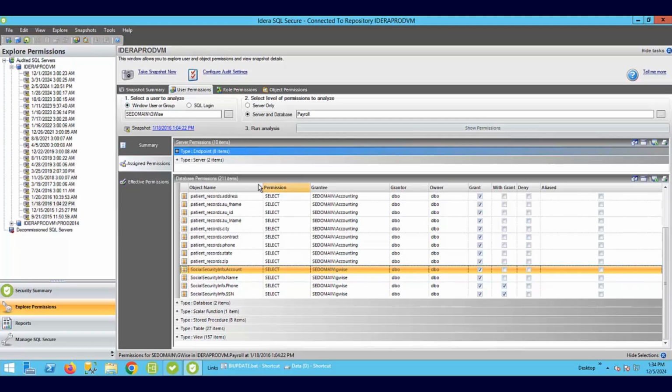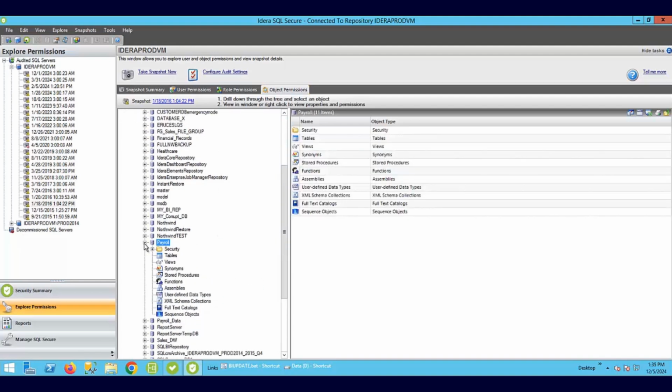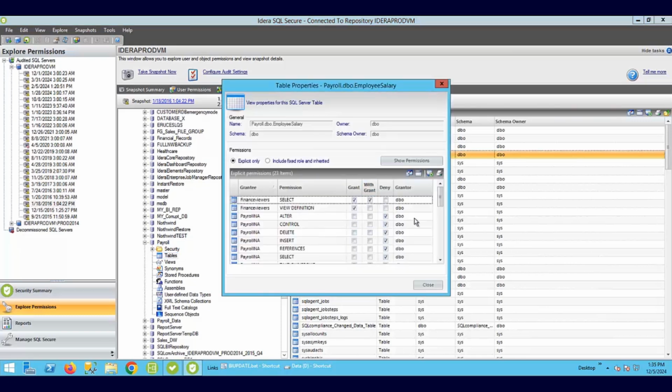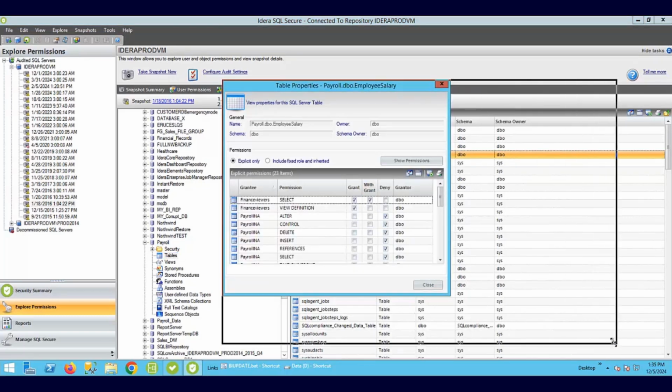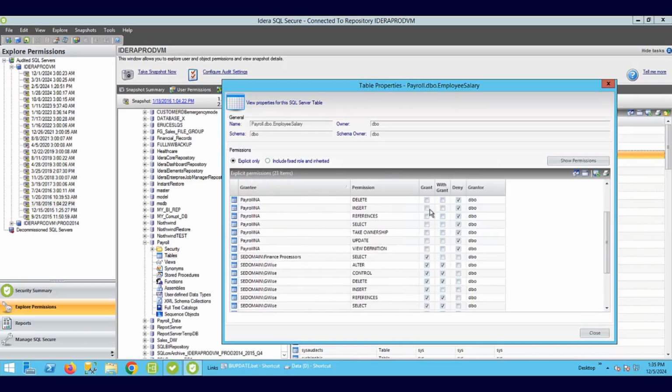So this tool can help you with analyzing the permissions, and you can flip it around if you wanted to go to the particular objects as well and just look at whatever object you want to analyze the permissions on and see if anyone does have any more elevated permissions on that particular object. As you can see here, it shows you the grantee, the permission level, grant, with grant, or deny, and who granted the permission, which can also be exported out.